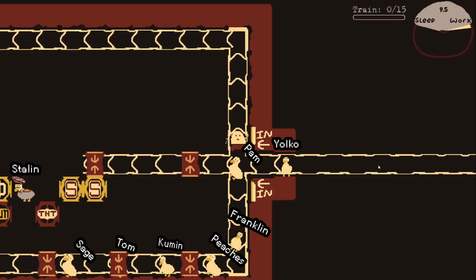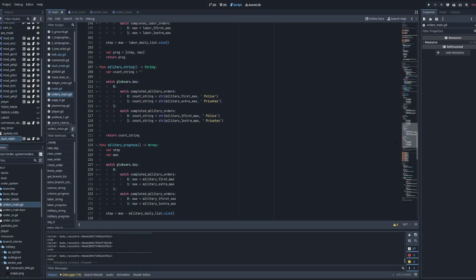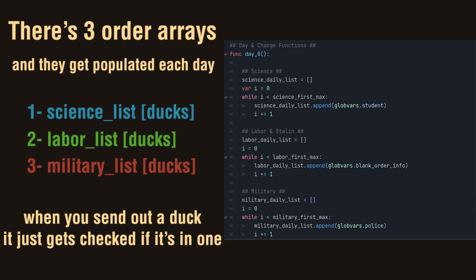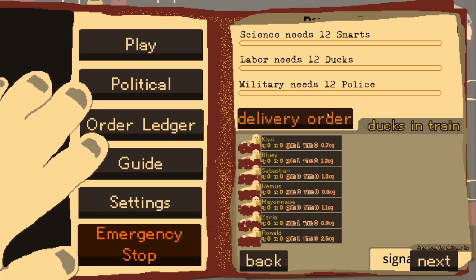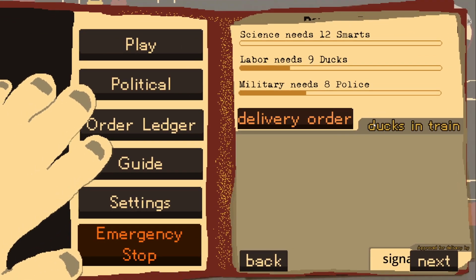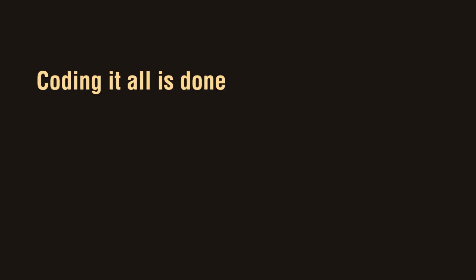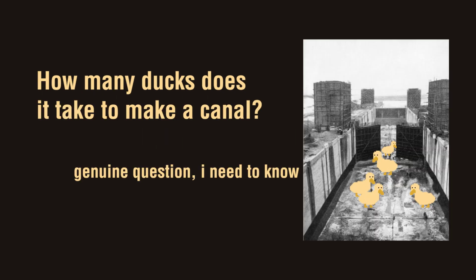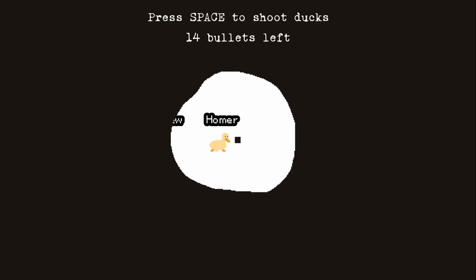And this order system was a coding system that I coded. In simple terms, there's 3 different arrays, each containing the branch's orders for that day. When you send out a duck, they're checked if they're in any of these arrays, and if so, it gets removed. Simple, and I just pray it doesn't break. But the coding system is done, and now it's on balancing the daily orders, like how many ducks does it take to construct a canal? Genuine question that I need to know. And that's all I did for the past couple of weeks.